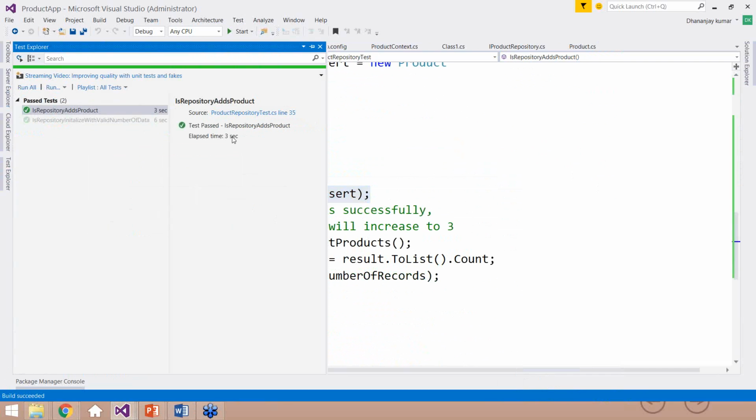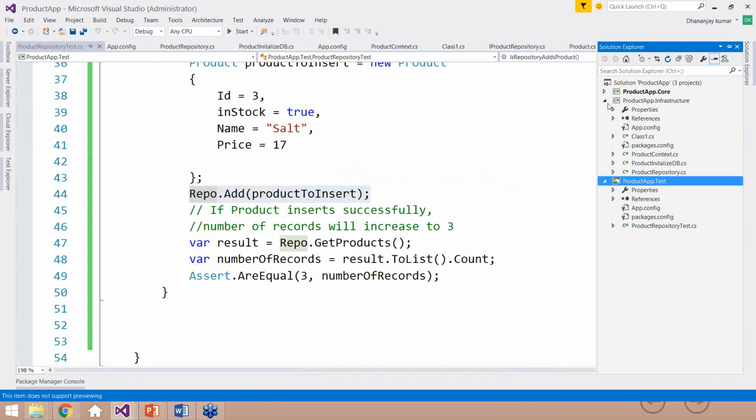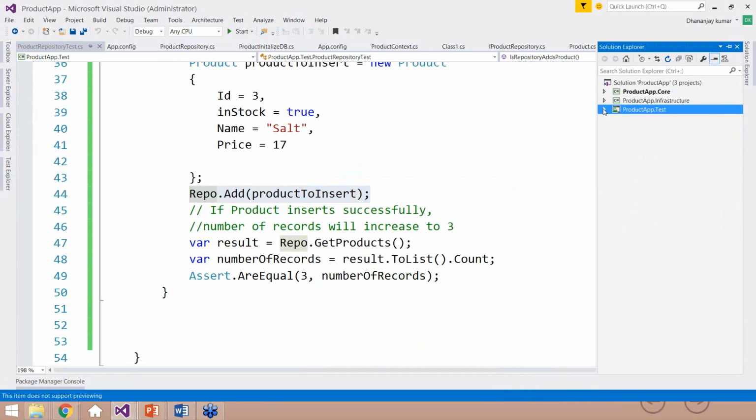So far we have implemented the whole database technology, and even though we don't have an MVC project in our solution, as you can see here, we are very much sure that the code we have written to perform database operations on our domain entities is working fine, because these tests are passing.